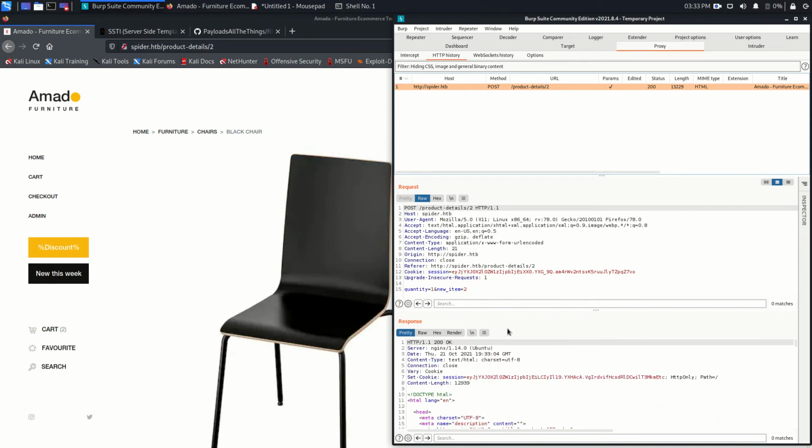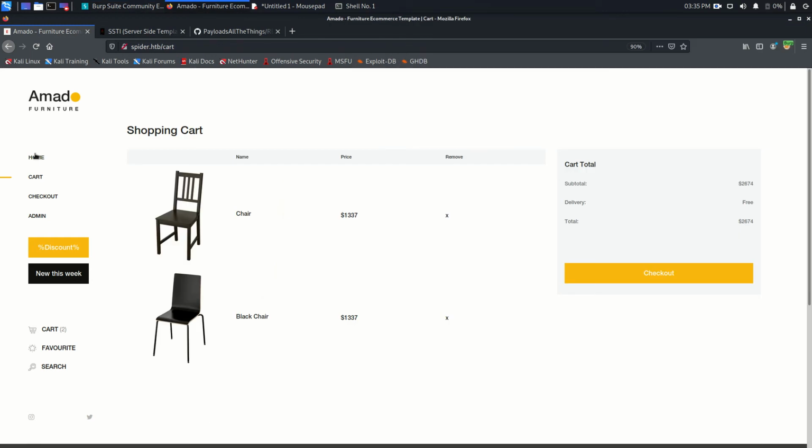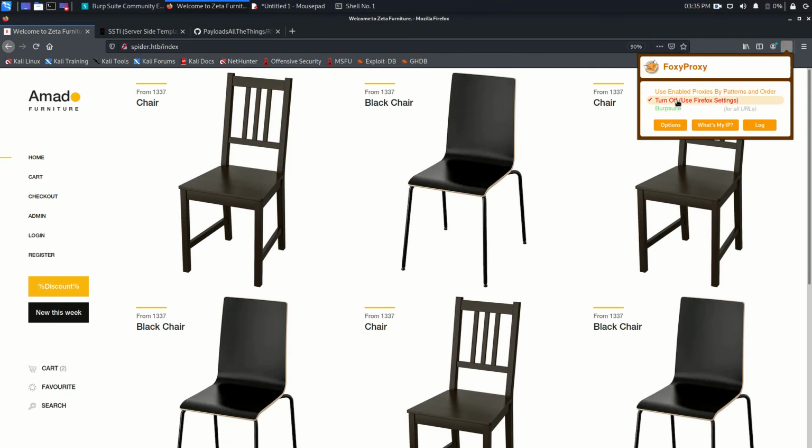Another part is this session ID seems interesting, so I take this session ID, copy this, go to the decoder and paste that session ID and decode as base64. As you can see, the cart item, because we added one item in the cart, is showing 1, and another part is gibberish. If we take this out, it comes like that, and if we take this out, you can see one chair we made, right? So I'm going back to the home page and turn off the proxy.